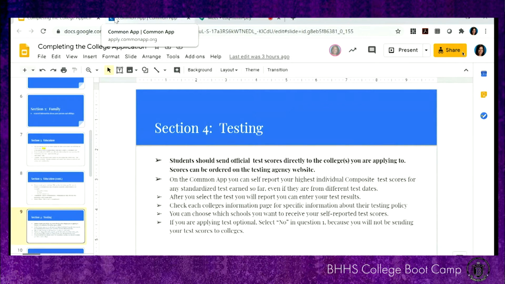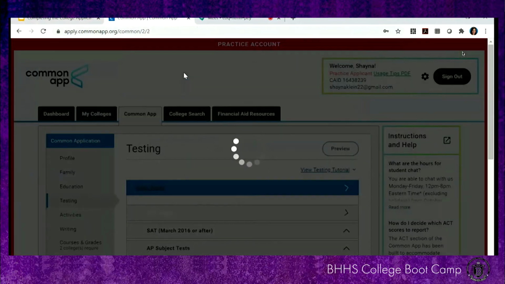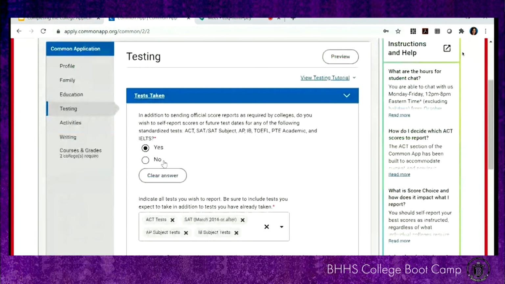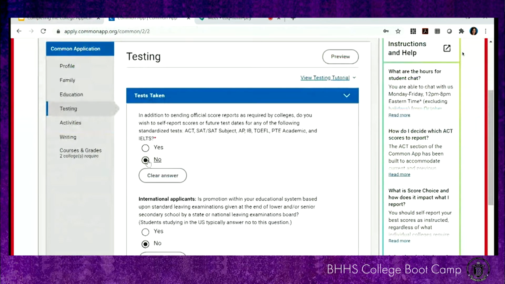You don't necessarily have to send the self-reported test scores to every college, but you can choose if there are certain schools specifically that you would like your self-reported test scores to go to. But if you are deciding to apply test optional, then you want to make sure that you select no. If we can look at question 1, for example, on the testing. Okay, you want to make sure that you're selecting no in question 1, because that means you will not be sending your self-reported test scores to colleges if you're choosing test optional.